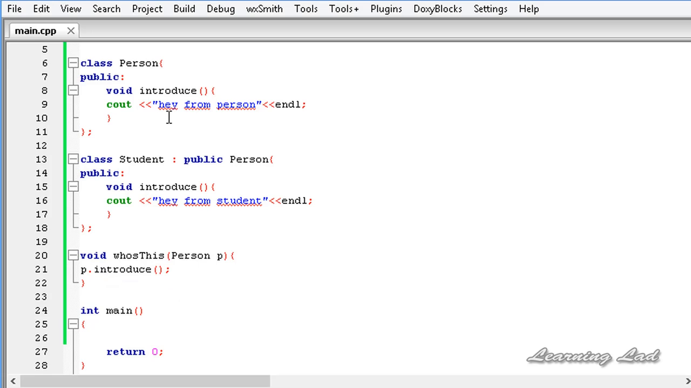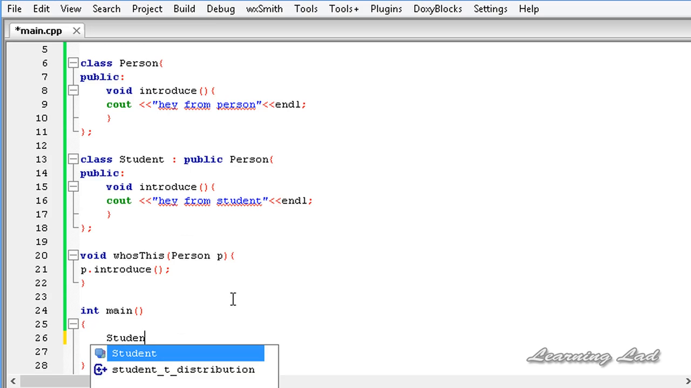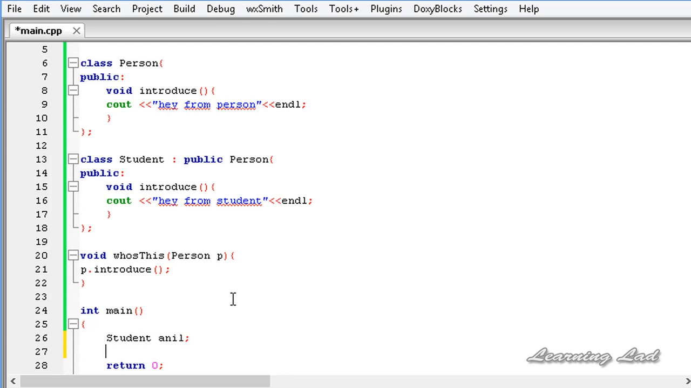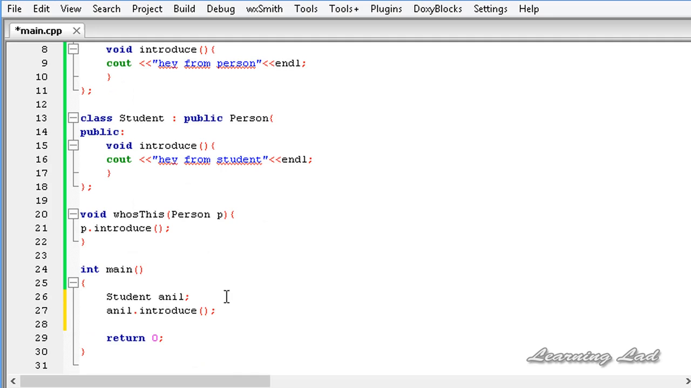Now we're going to create an object of the class Student in my main function. So it's going to be Student, and let's say Anil. Then I'm going to call the introduce method using the object Anil, and then I'm going to call this whosThis function and pass Anil as a parameter. So what is going to be the output?